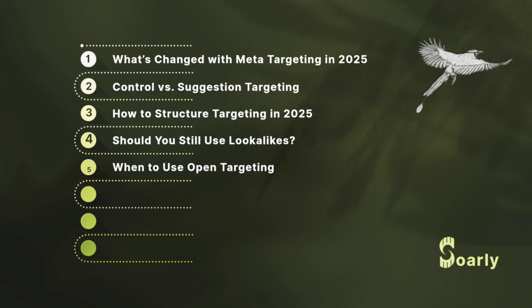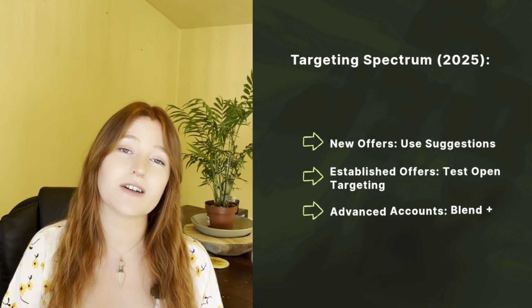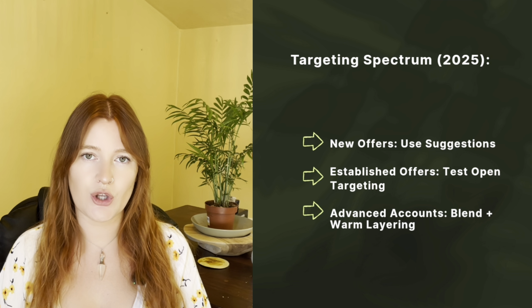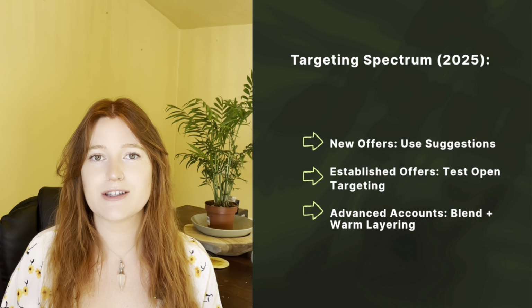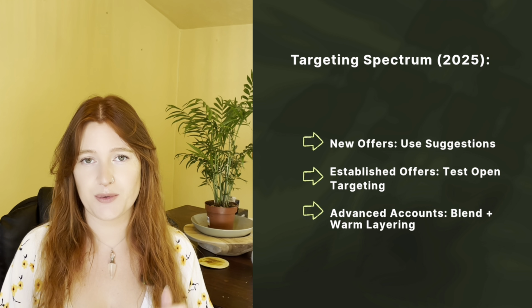Moving on to open targeting. When should you use it? If your pixel is seasoned and your account has solid purchase data, test full open targeting. No interests, no age limits, no gender settings. In many accounts, open targeting is the top performer. But again, that is when your pixel is seasoned. If you are just starting out or testing a new offer, start with the layered suggestions as I recommended previously.